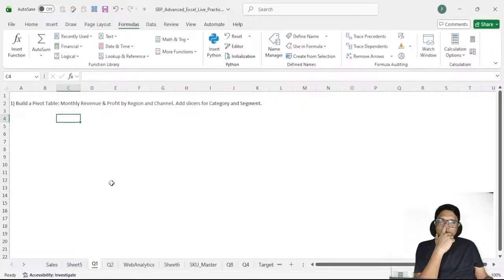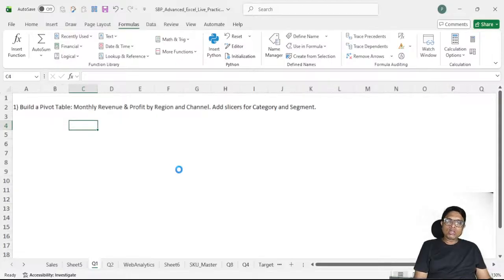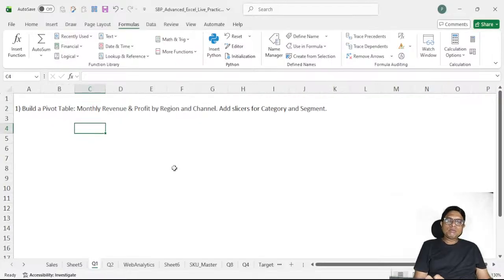So first we will try out the pivot table options. What we need to do is create a pivot table which will show the monthly revenue and profit by region and channel, okay. And then we will add a slicer so that we can filter the category and the segment, okay. So how to do that?